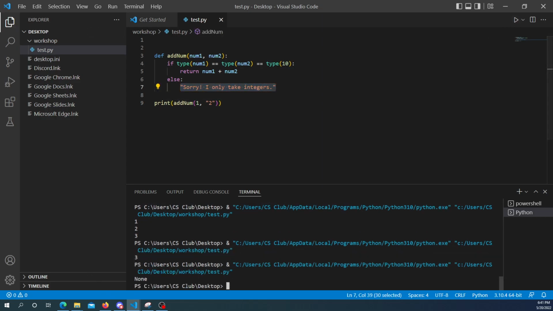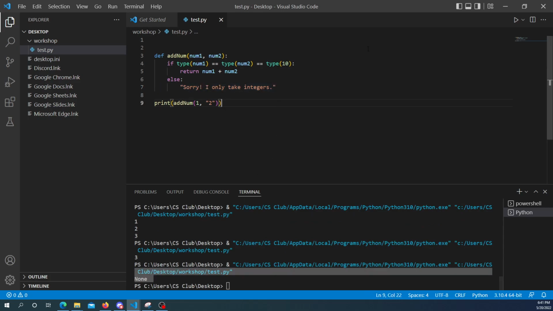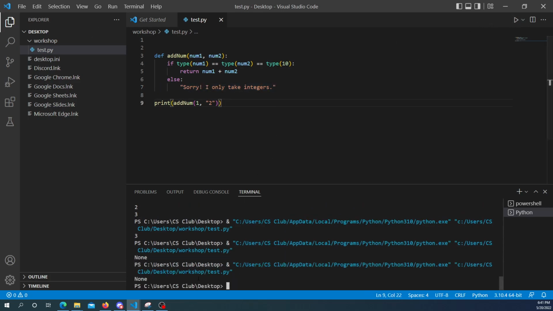I'm running this. It actually gave me none. Actually, that's not what it should tell me. What is the problem? Oh, let me try this. Let's try return. There we go. Okay, I forgot the return.